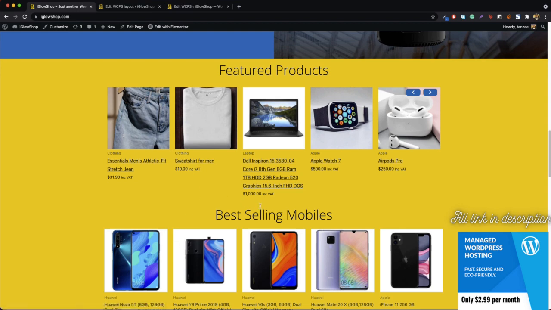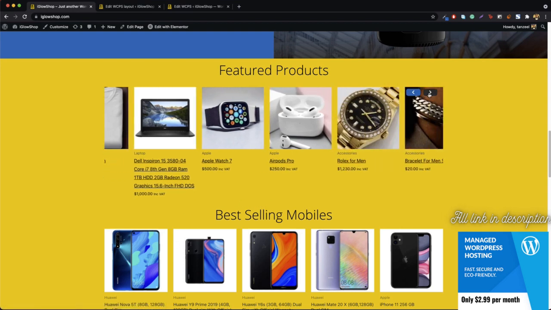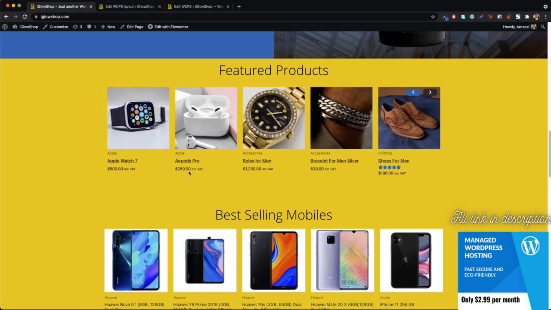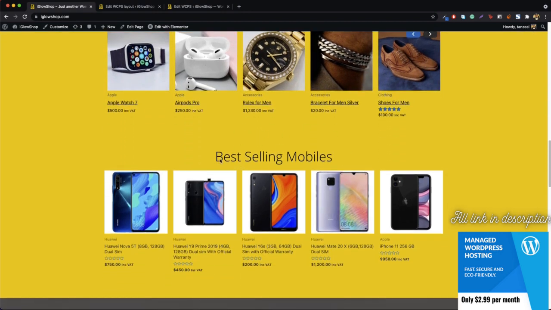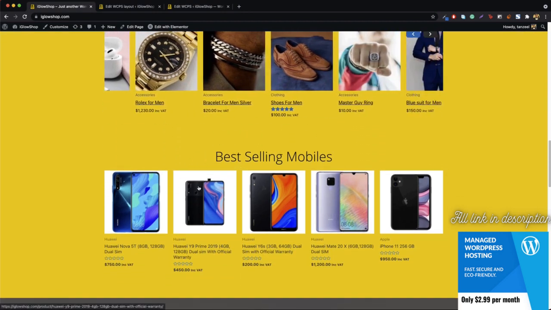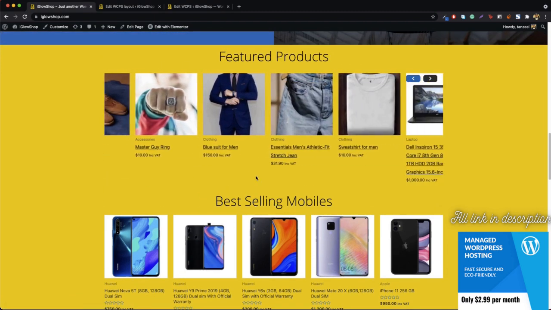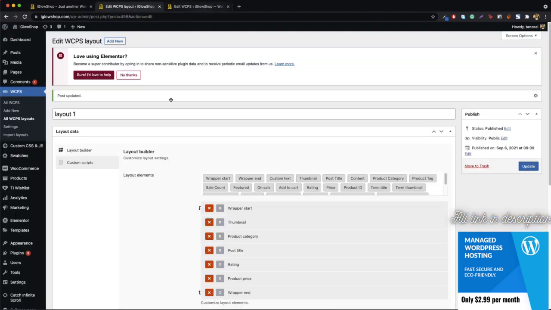And now it is exactly matching, and this slider is fully working. Similarly, now what you can do is that you can also create a slider for our mobiles right here, and you can create that too. Let me show you how you can go ahead and how you can create it.